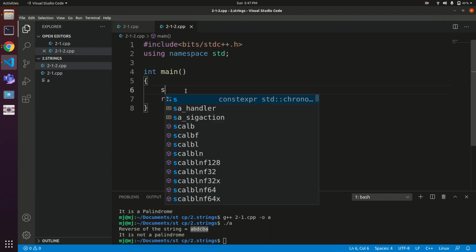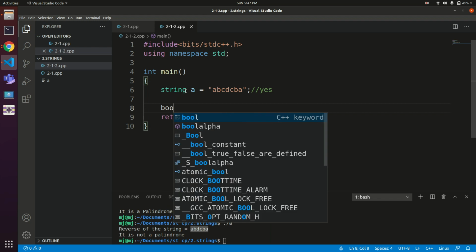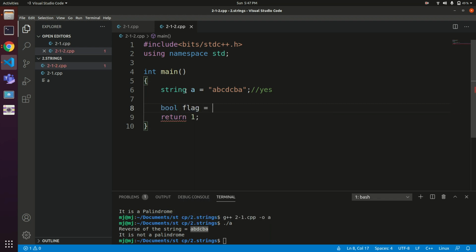Okay, so we'll code it here. Let's define a string of our own in order to check the code. So string a equals ABCDCBA. Okay, so we know that this is, yes, a palindrome. Let's check: boolean flag equals isPalindrome, and let's pass this string into it.